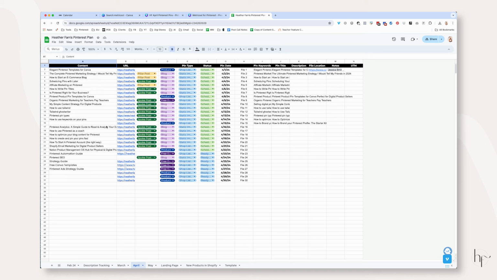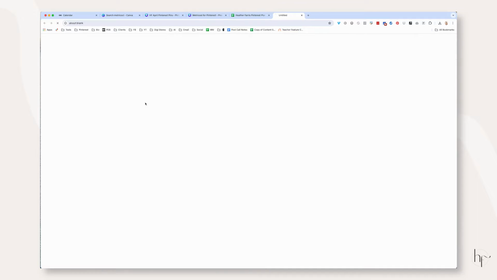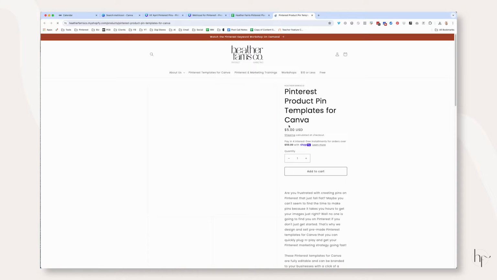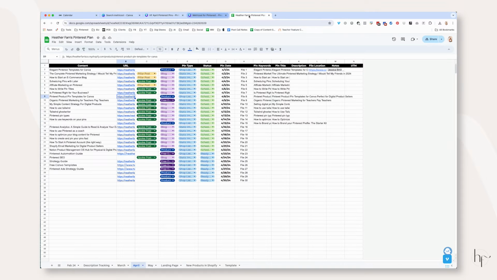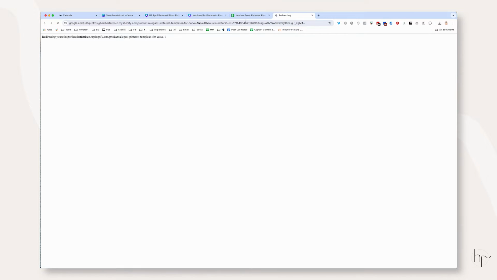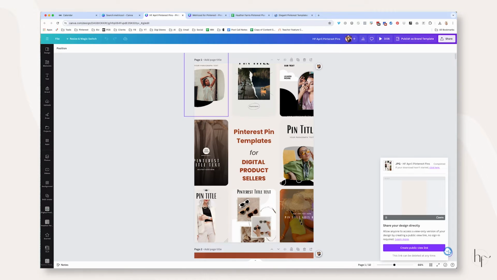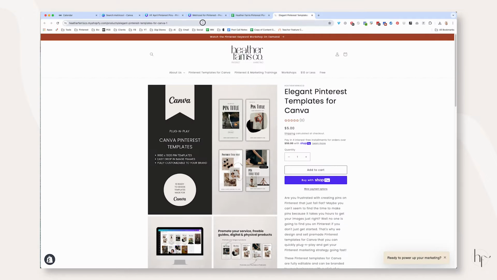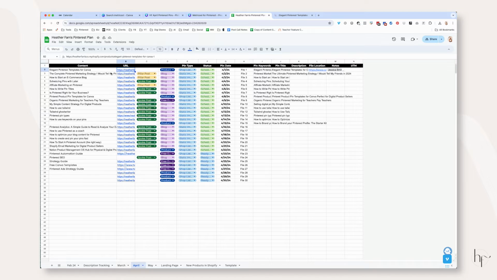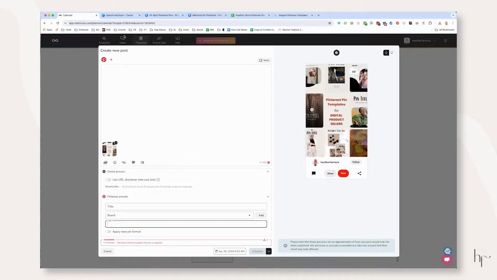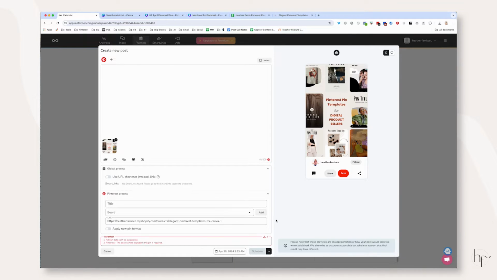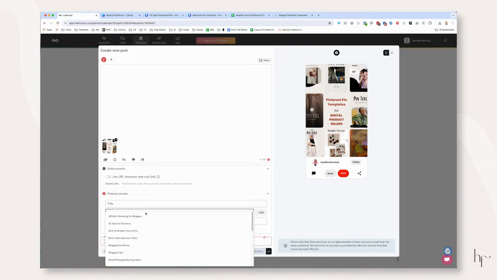So these are Pinterest pin templates for digital product sellers. So I'm just going to open up my pin plan, and I'm going to find that product. And it's this one, so I know that's the URL that I need. And I'm going to hop back over to Metricool. I'm going to place that link, and then I'm going to choose a board.